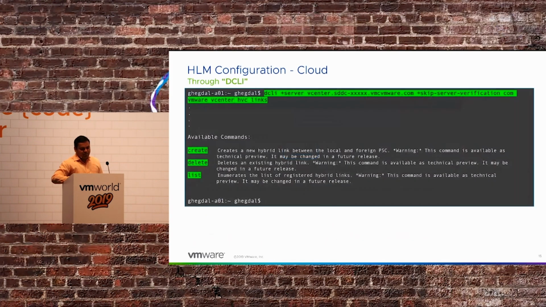So let's look at DCLI, and what commands are available within DCLI specifically for doing the HLM configuration, right? Here is a sample usage command wherein I have passed the Cloud vCenter server detail. It is telling me create, delete, and list are the three commands available for doing the configuration. Let's look at each one of them, right?